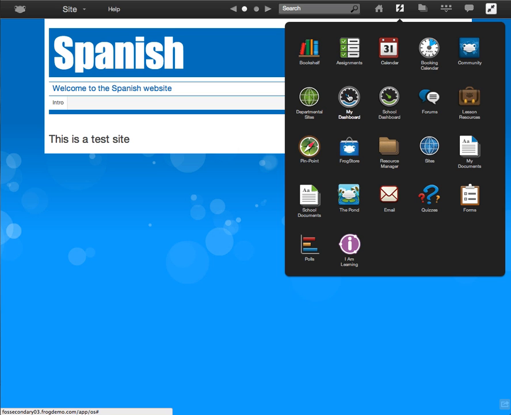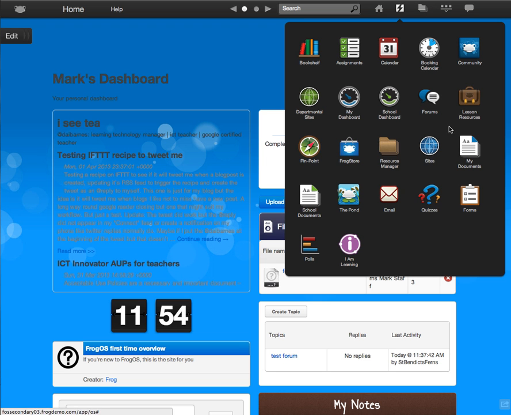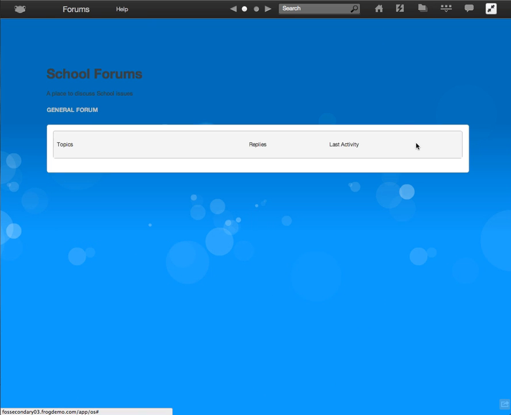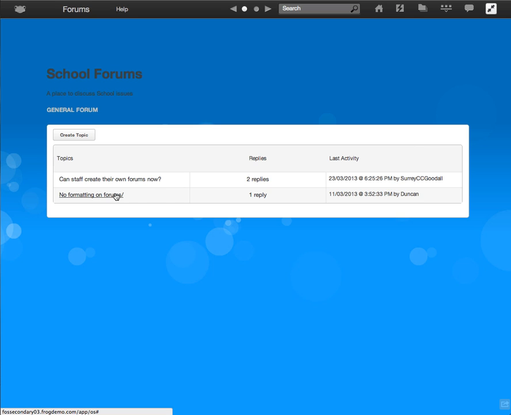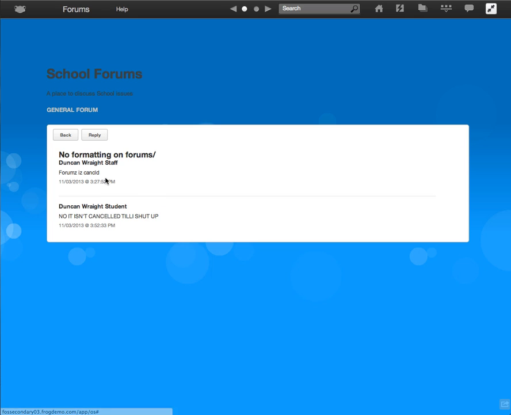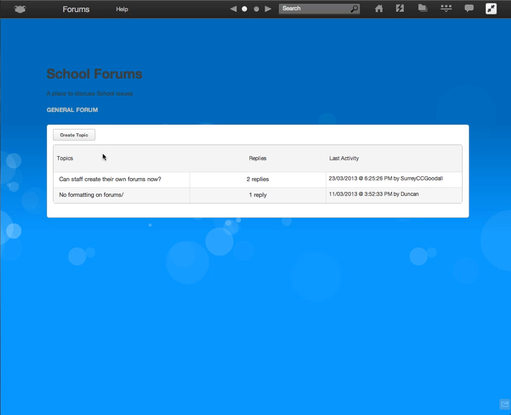So then you've got my dashboard and the school dashboard again. Forums. Forums behave the same way that they did before. As you can see, there is no formatting in forums. No, this isn't cancelled till I shut up. Not sure. Forums is cancelled. I'm not really sure what's going on there. There's people from other schools who've been testing it and mucking about.